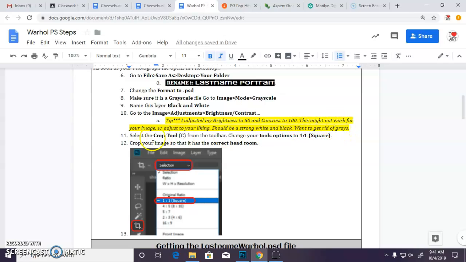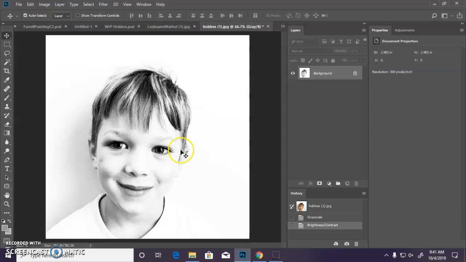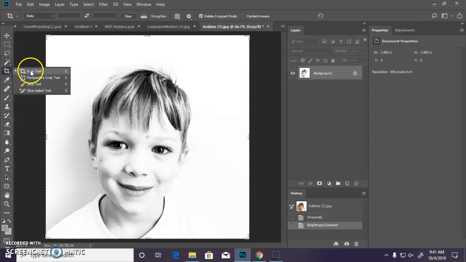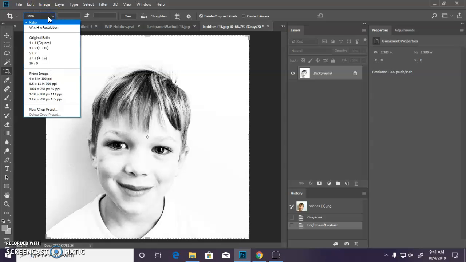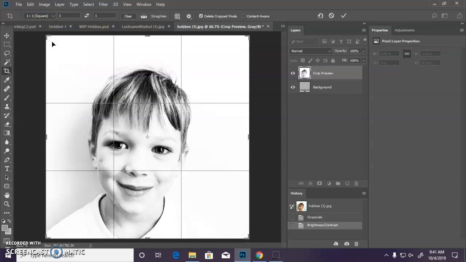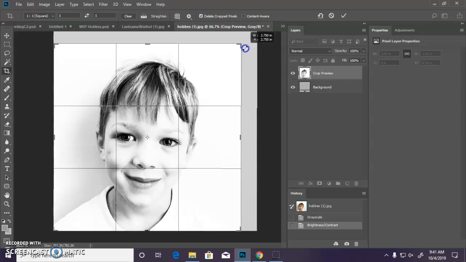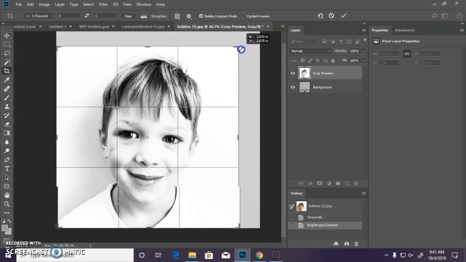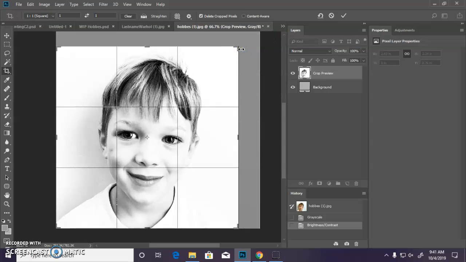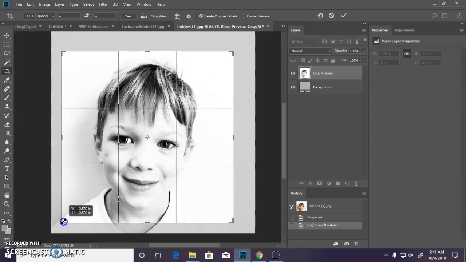So once you've done that, then it says select the crop tool C from the toolbar and change the tool options to square. So when I press C on my keyboard, it automatically selects my crop tool. And then up here, I actually want it to be 1:1 square ratio. And the reason for that is because the project that we're working on, or the file, I guess, that we're pasting into is square. So we need to make sure that our work is square as well.